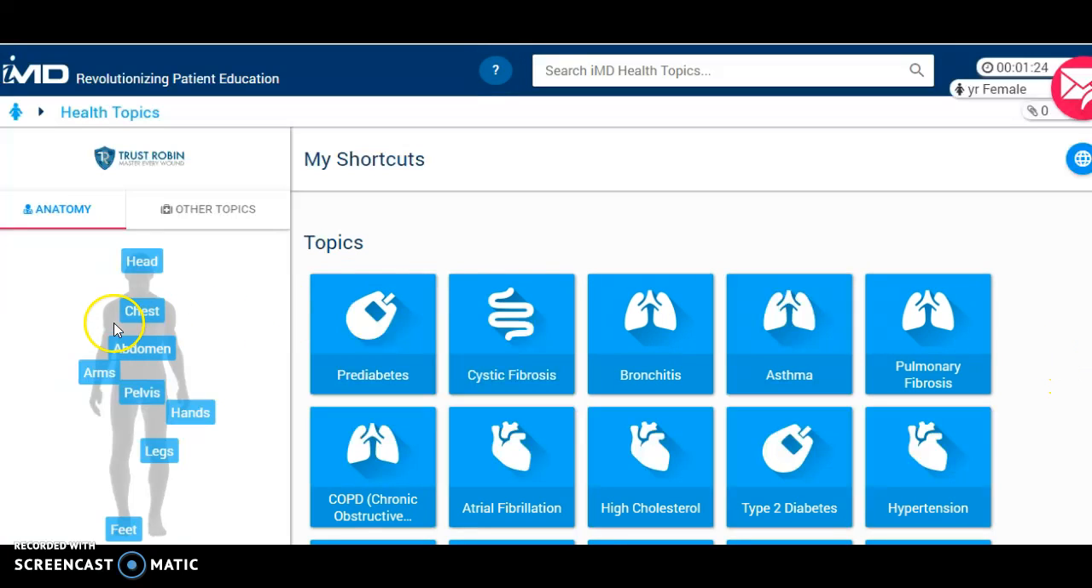We have two ways to get to the material for a patient. If we are being asked to talk about specific symptoms relative to spots on the body, we can do it that way.